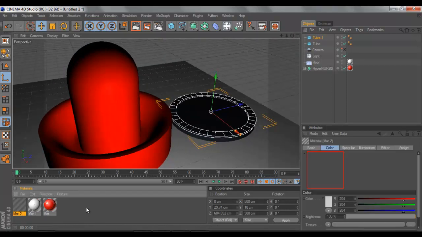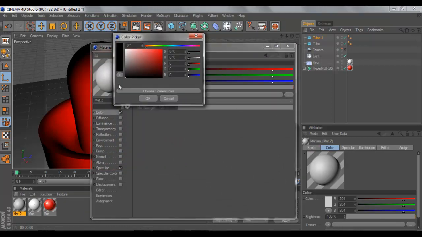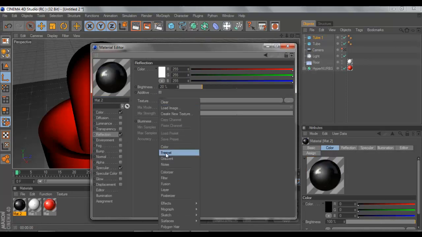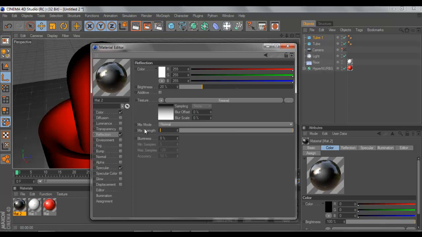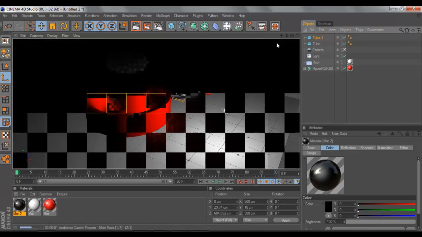Now we just need to make the last texture, which is going to be a black reflection, and do the exact same thing you did with your red. So go back to your camera angle and turn it on, and we can just render it and see what happens.